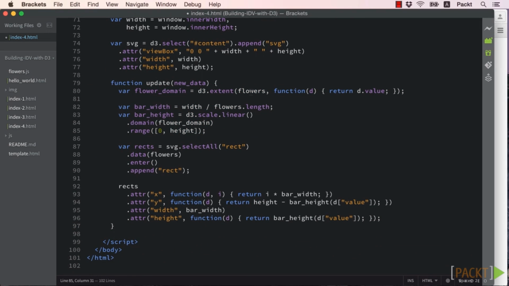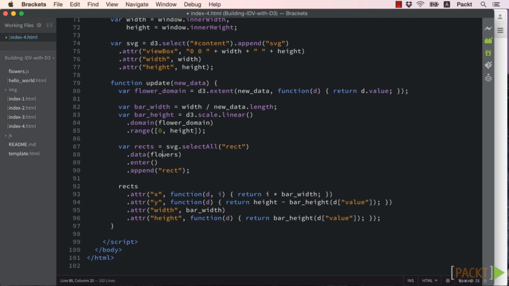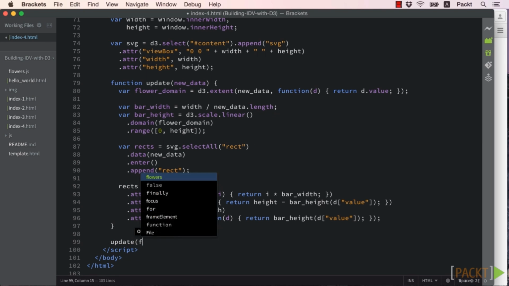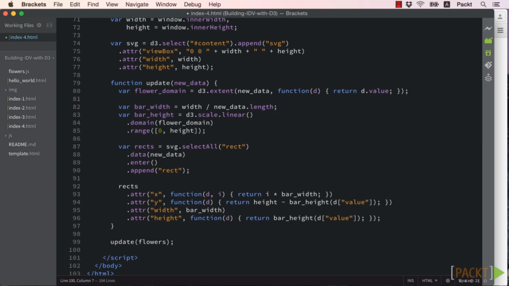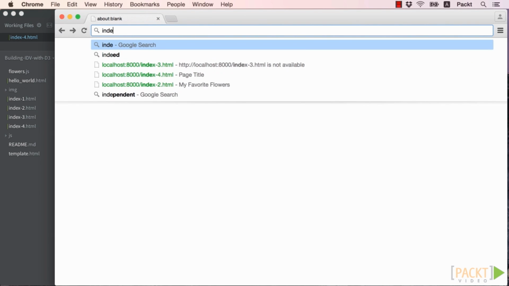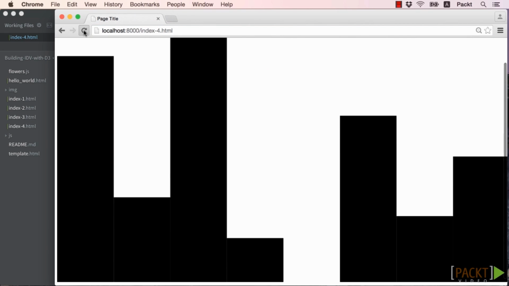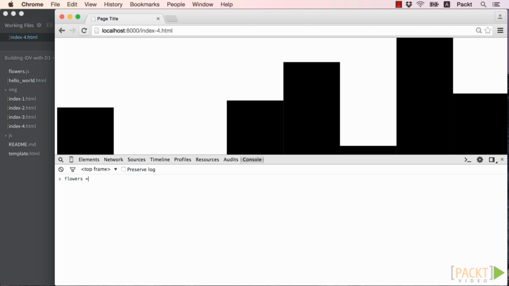Each instance of the variable flowers needs to be changed to new data within this function, since that's what our argument is now called. Don't forget to call the function at the end with flowers to invoke the update. Finally, just to make sure it is still working, let's save what we have so far and refresh our browser. Okay, it still works. Now let's see what happens when we add new data.